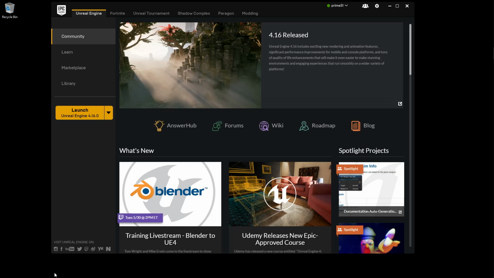All right, so this is the Epic Games Launcher. If you downloaded Unreal, this is what you actually got. So there's a few different tabs over here. You can ignore all this junk up here. This is for gamers as opposed to developers.